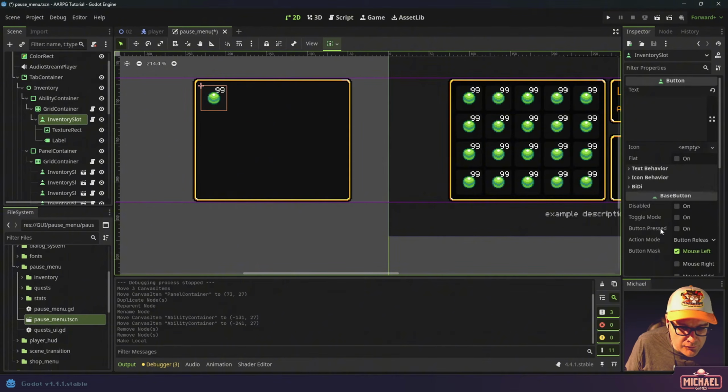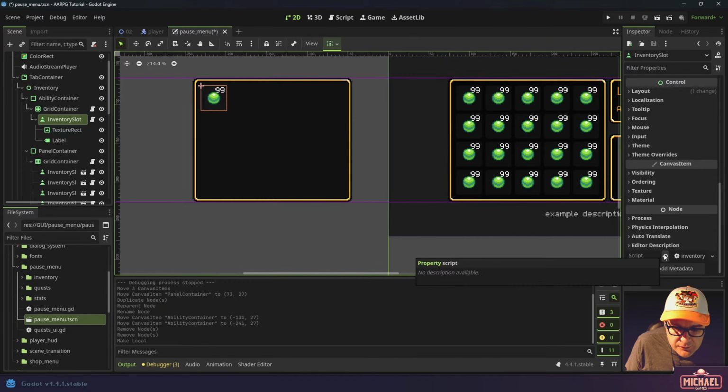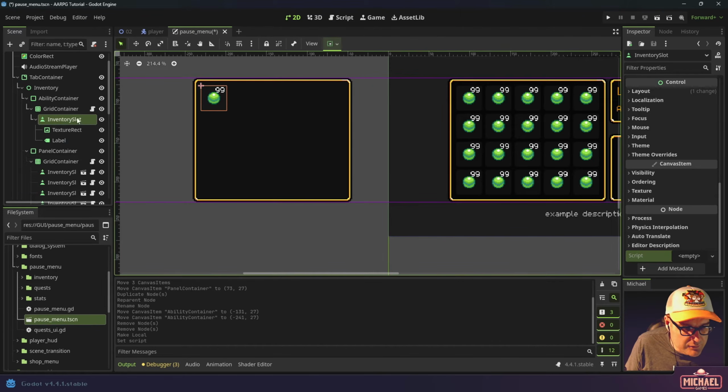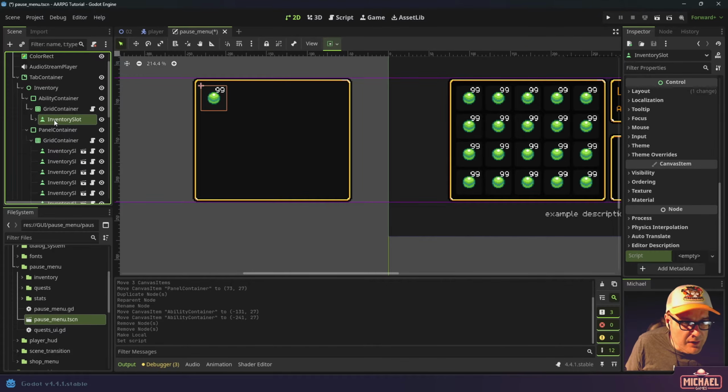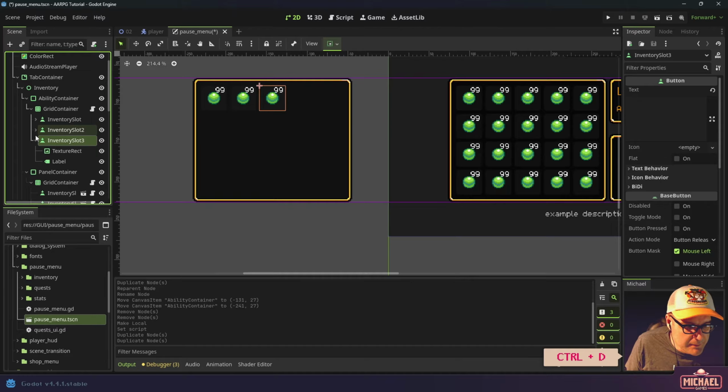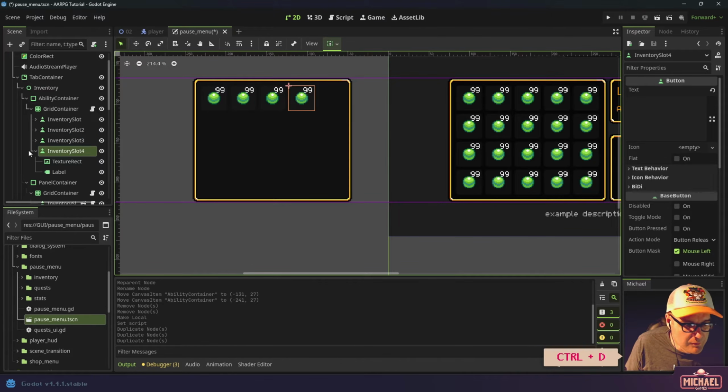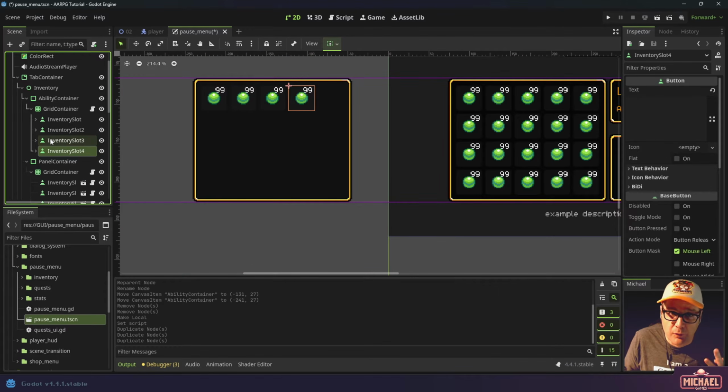I do want the appearance though, so it keeps that. I'm going to come down here and remove this script by clicking that little reset button, so it no longer has a script associated with it. And now that I've done that, I'll just duplicate this 3 times, so we've got 4 of them. And there we've got our 4 inventory slots.